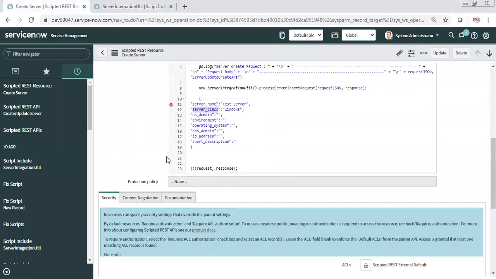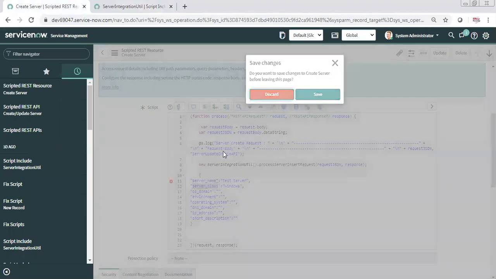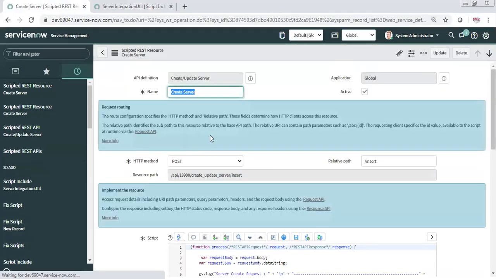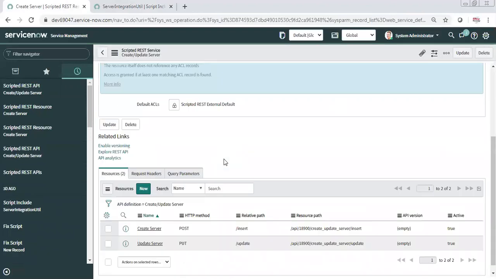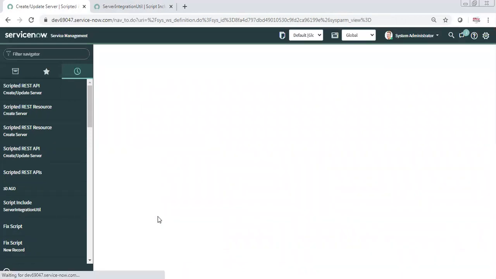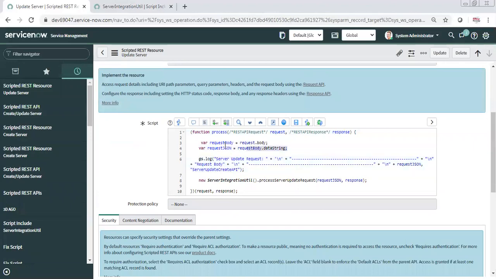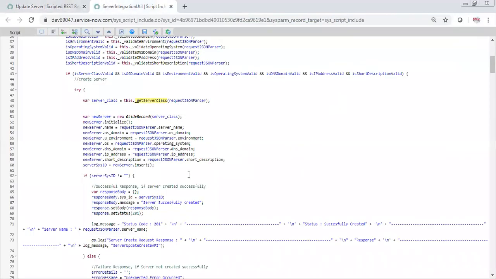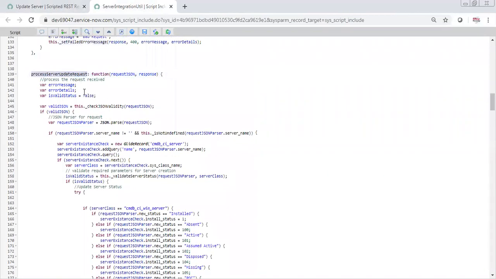Similarly, if you go to our REST message, I have another resource inside this. This was for creating a server. Another resource I have created to update the server. So you can create as many as you like, but here I am using PUT, and then again I am getting the response, a request and request body, and then the same script include but another function. So here I would have another function, process server update request.